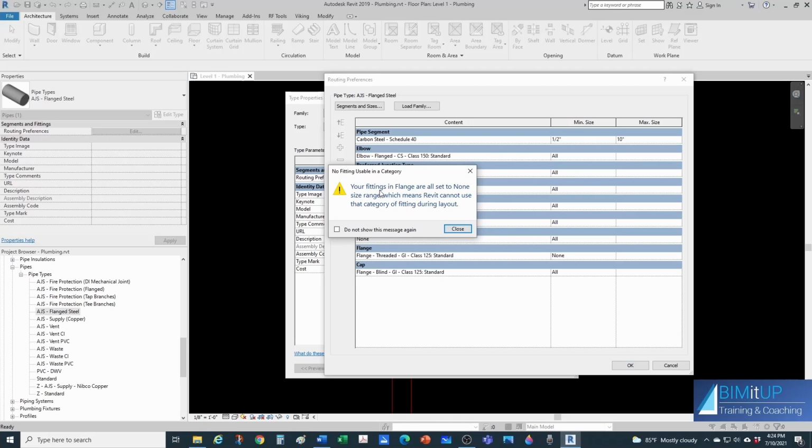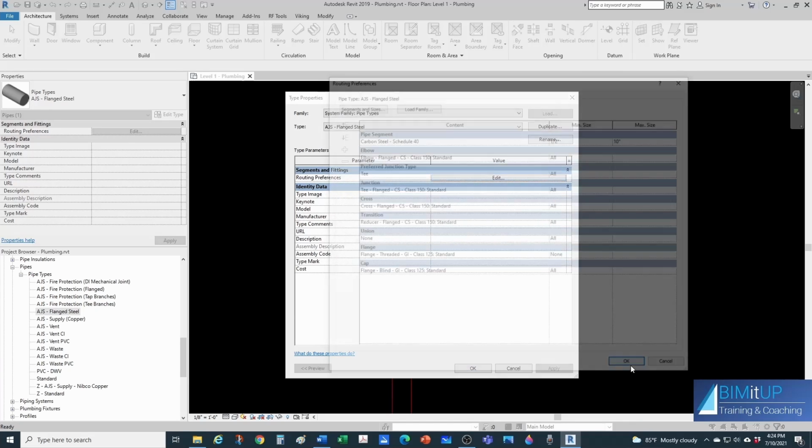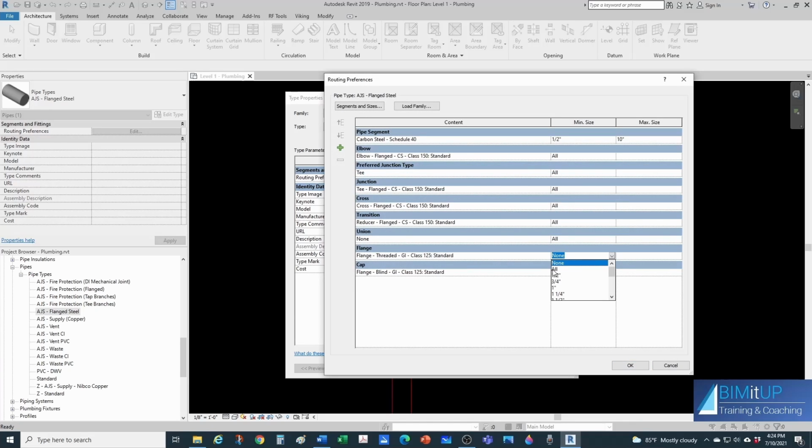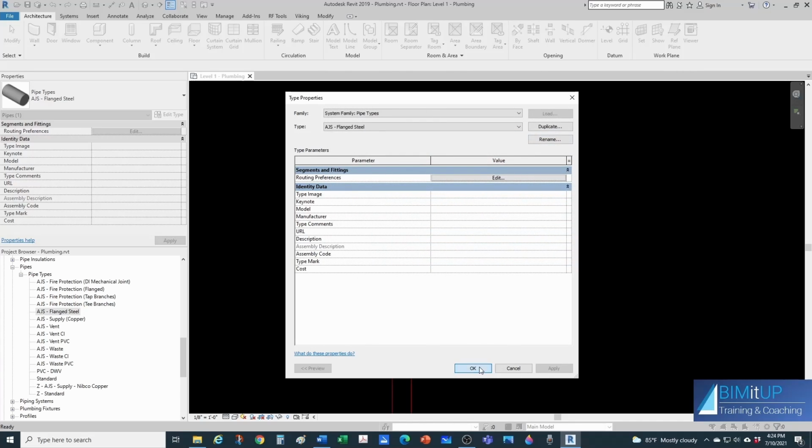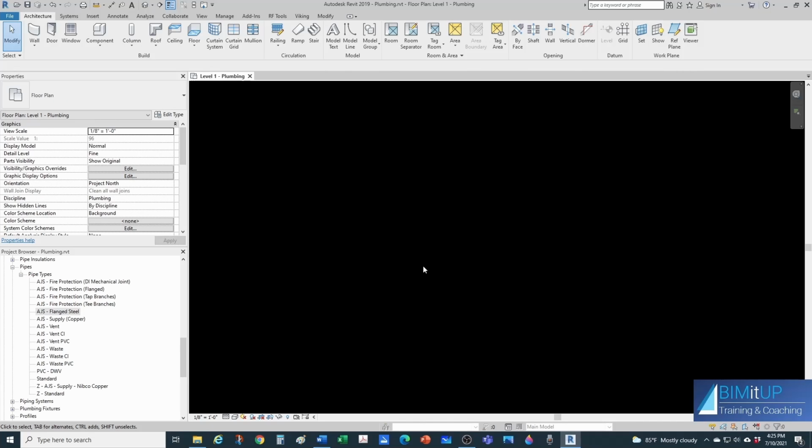So I'm getting this warning, and what this warning is telling me is that I have none here. So I'm not applying that to any size. Obviously that's not what we want. So we have to go back here, and you want to keep this under all, or a size range that you want your flange fittings to operate under. So we're ready to go now. Let's give it a shot.